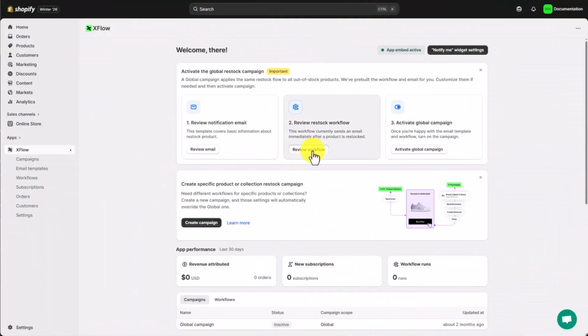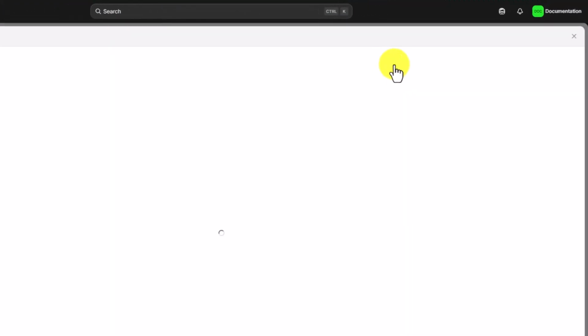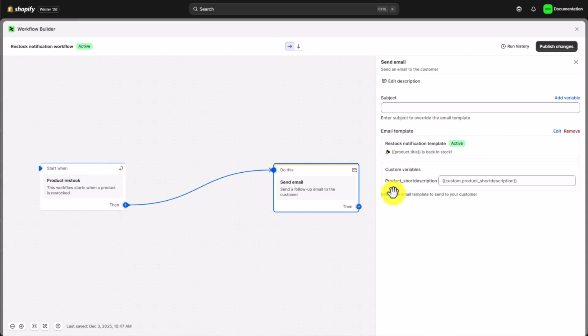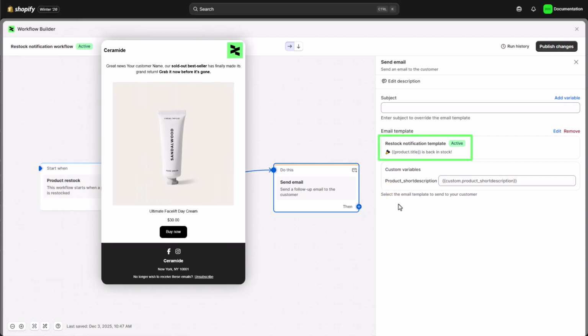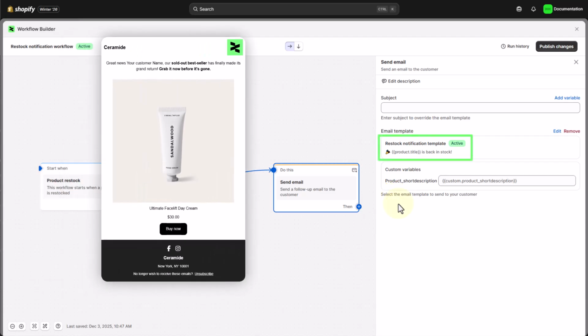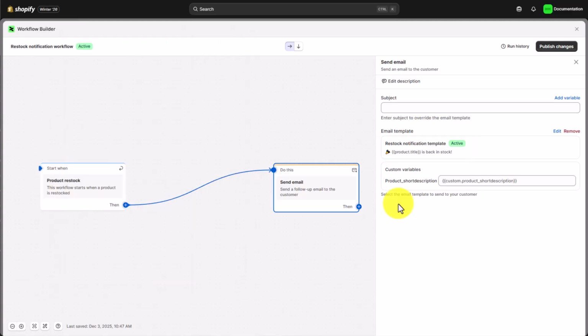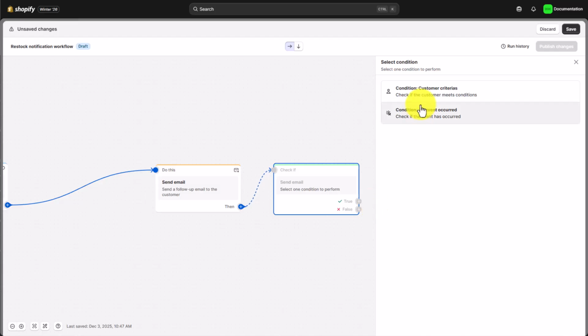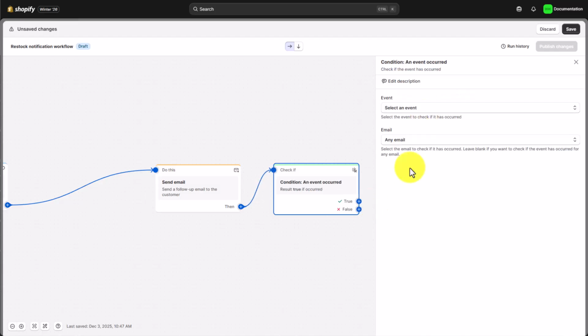Next, let's look at the workflow. The logic here is very simple. The workflow starts as the product is restocked, then an email is sent. This email template is the pre-built one that we've reviewed in step 1. Besides this, you can absolutely extend your flow with a wide range of workflow triggers, conditions, and actions.